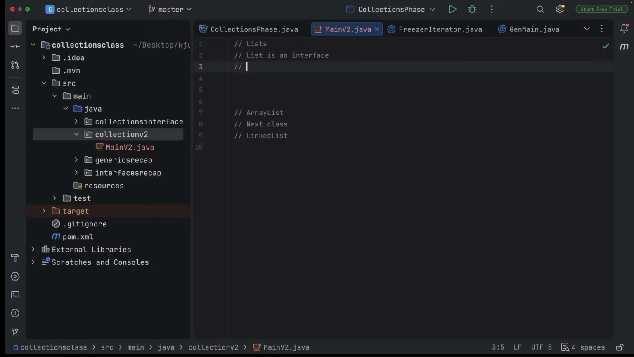And what that means for us is that a list will likely contain abstract methods. These are methods that don't have an implementation, and it will contain perhaps default methods that we looked at in our interfaces recap. So those are the things that we expect a list to have. And it being an interface, we also expect that there should be an implementation. So this depends on implementations.